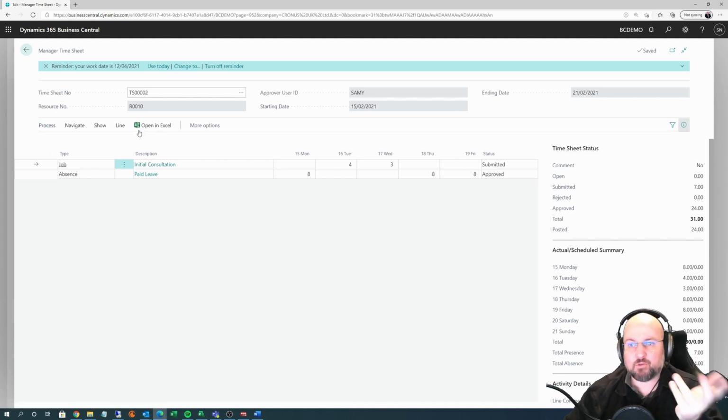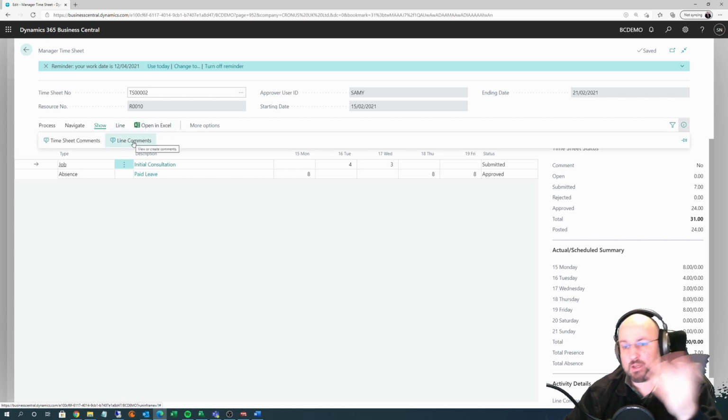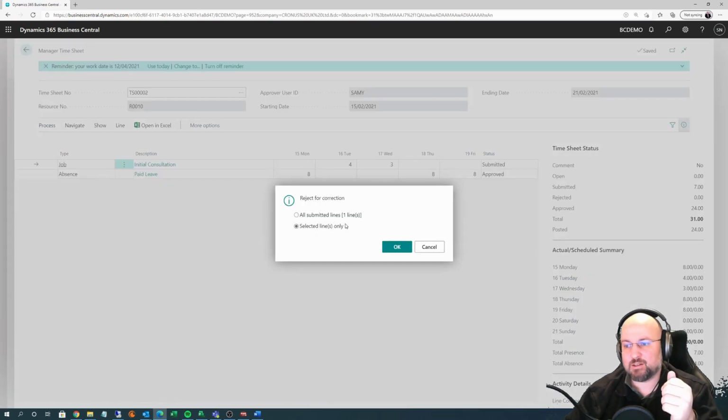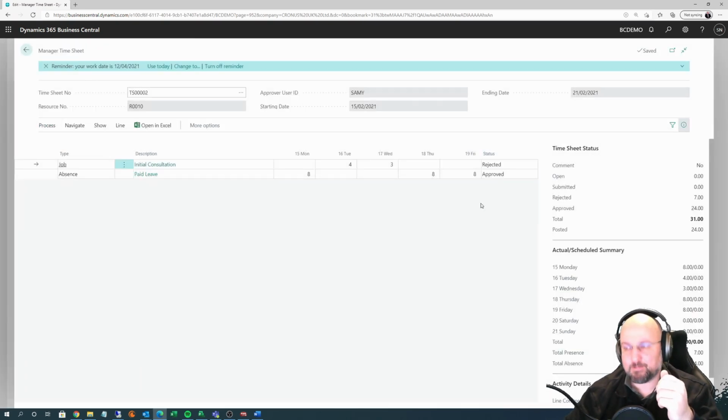You can, of course, if you want to add a, here it's under show, you can add a line comment and you explain what you mean, but I mean, you do have this nice option, so why not use it? So I'll hit reject and then just say selected lines only.